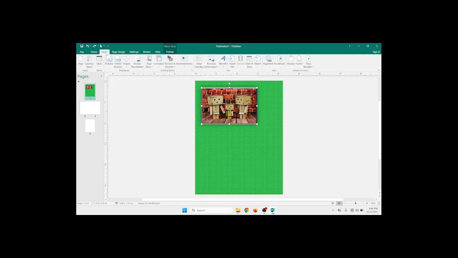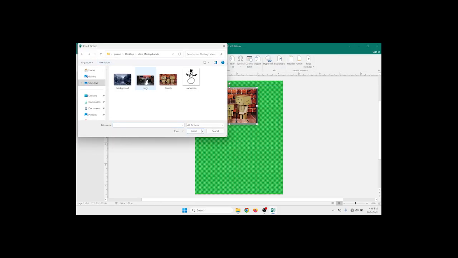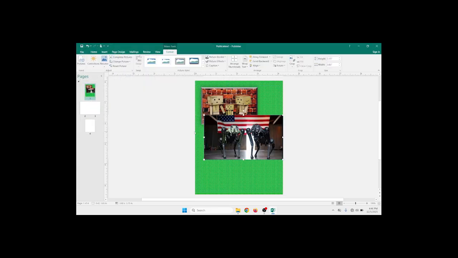Again, I'm going to go to the Insert tab, click on Pictures. This time we'll add the dogs. So I'm going to select it, hit Insert, and there we go. There's our robot dogs. So the image is a little bit wider than the other one, so I'm going to crop it. You do that by, again, going to the Picture Tools Format tab, clicking Crop.